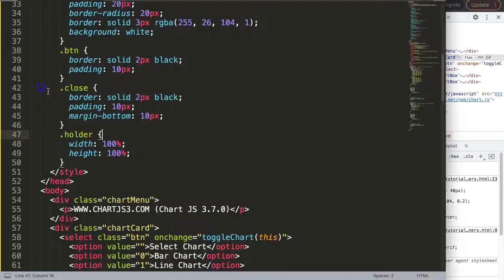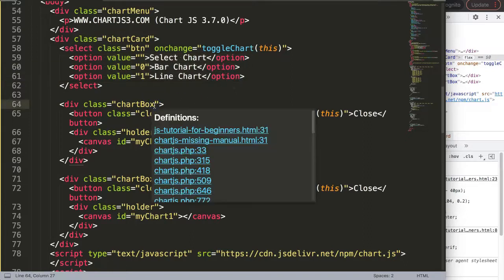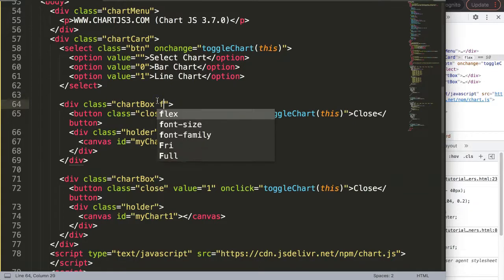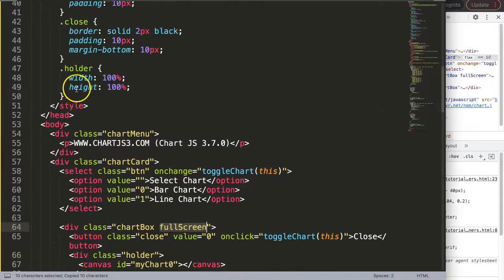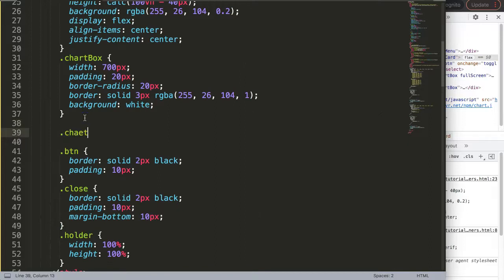So the final item will be eventually when we select one here. What I want to do then is, in that case, when we select one, I want to give this chart box a toggle class of full screen. So that will be the class. If I do it like this, but of course there's nothing in here. So what I'm going to do now is in here, we're going to say dot chart box. Now we say dot full screen.